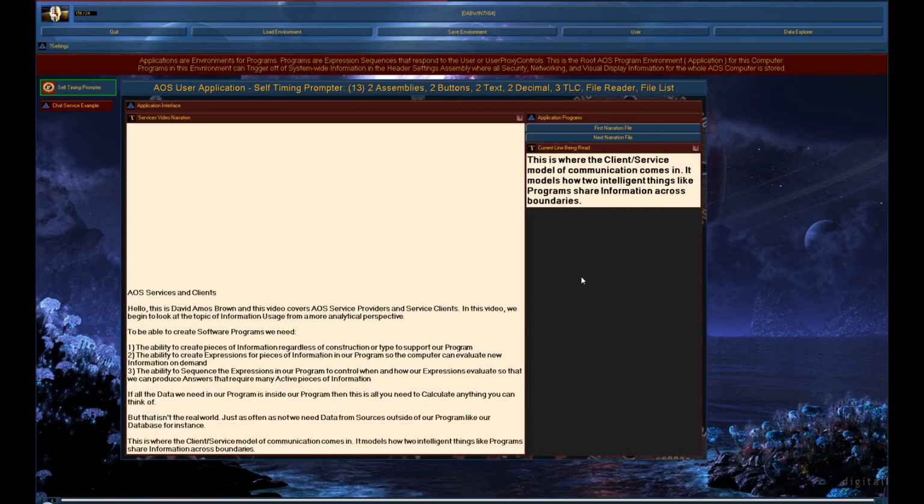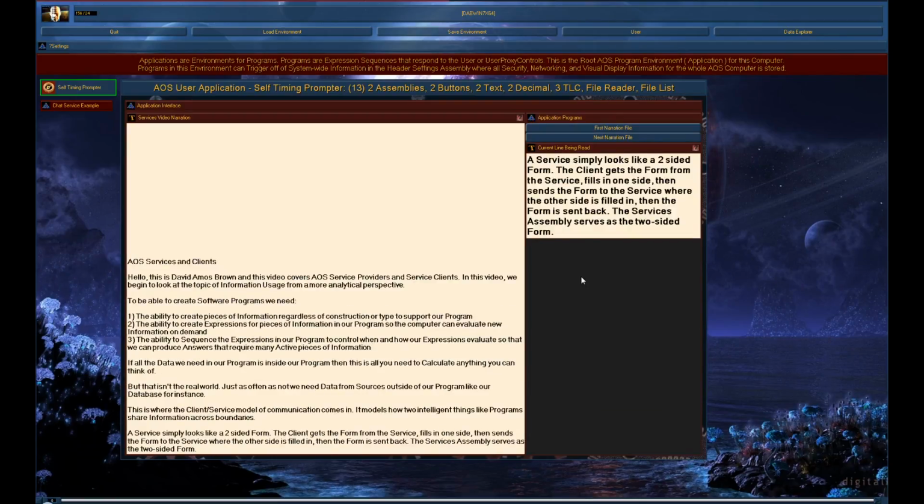This is where the client-service model of communication comes in. It models how two intelligent things, like programs, share information across boundaries. A service simply looks like a two-sided form. The client gets the form from the service, fills in one side, then sends the form to the service where the other side is filled in. Then the form is sent back. The service's assembly serves as the two-sided form.